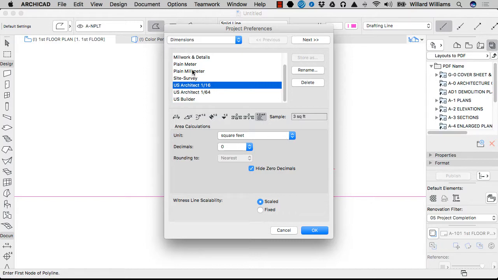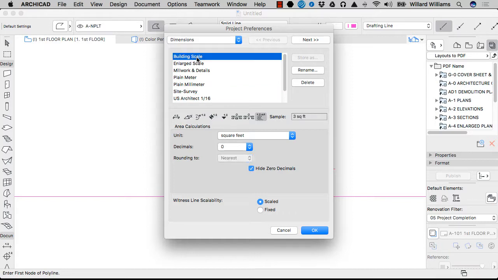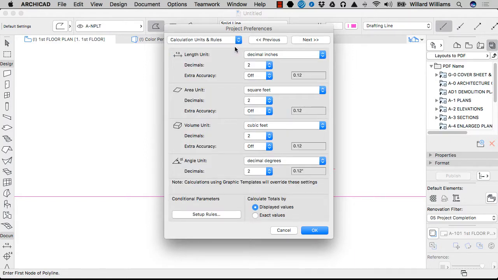For instance, in the site survey, it's going to give you square feet to 2 decimals, rounding to a quarter of a square foot. If you go to building scale, it's just going to have 0 decimals, to the nearest, and it's going to hide any zeros. So that's the dimensions, and now we have calculations and unit rules.